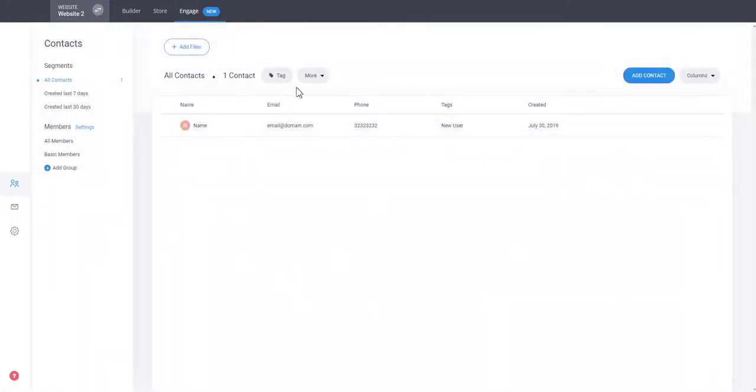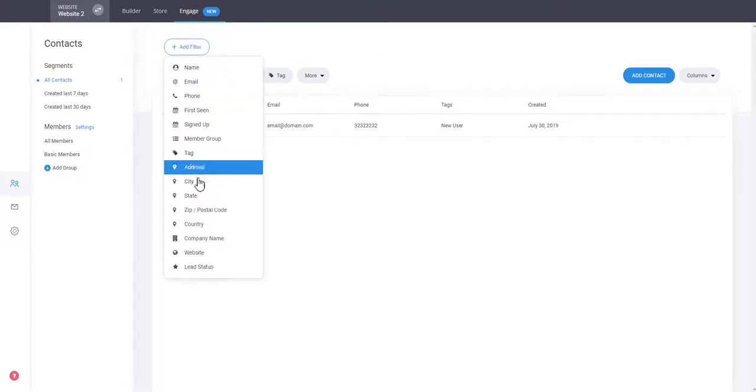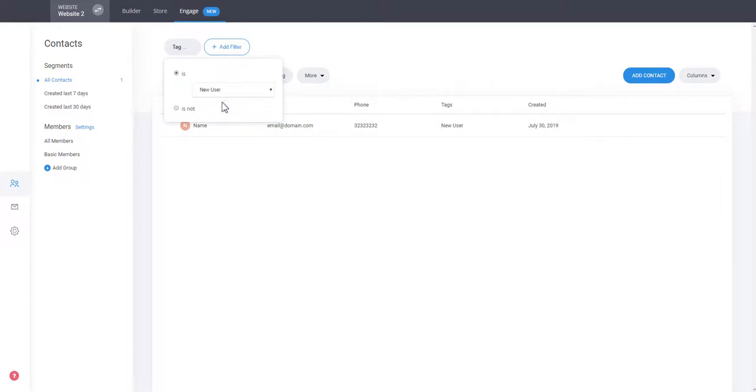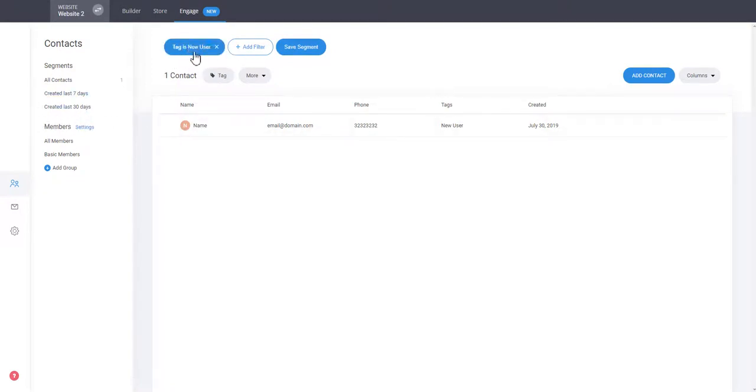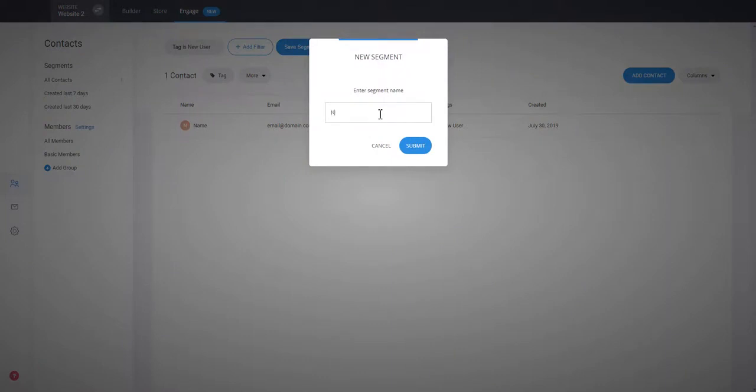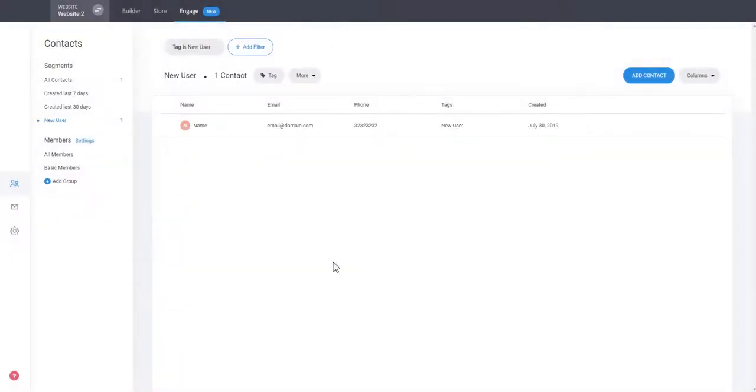In this section, you can obviously see all the contacts that you have generated. You can add different filters, such as, let's say, filter all the people who are part of the new user tag, which is this person. And you can create different tags like this, and you can also save this as a segment. So let's say we want to have a whole segment shown here for all the new users. So just add new user as a name, or whatever you wish to call this segment, and just submit it. Now we have created this new segment, and it's an easy and quick way to filter by that. So you don't have to filter every time.